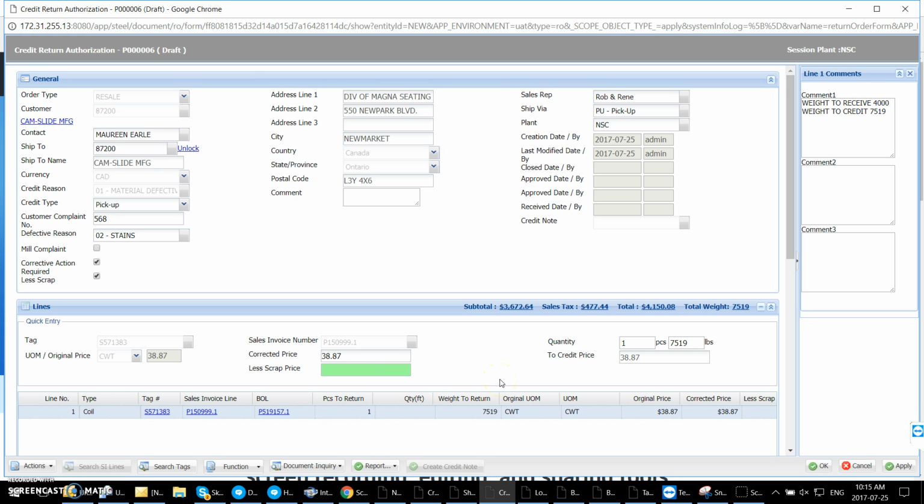So what I do is I say, well, I'm not going to give you whatever the rate is, 10 cents, let's say. I'm going to take 10 cents off your credit. So rather than giving you a $38.87 credit, I'm going to give you a $38.77 credit. There are three accounts still. Now here's where I don't... Okay. I get a little bit nervous. That's what less scrap price means.